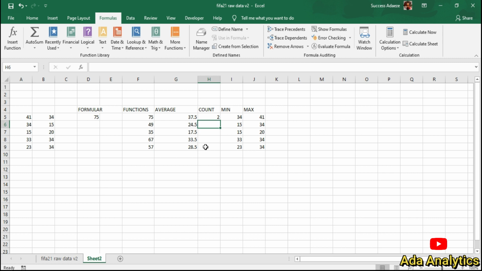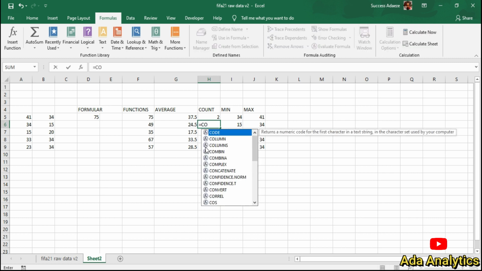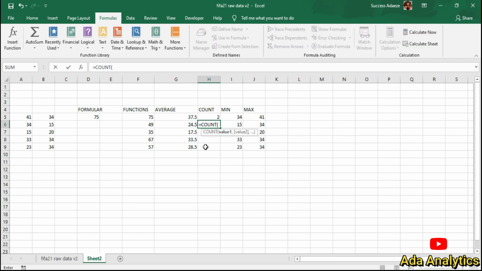Okay, let's go again. What if I want to count something else? Press your count, put in the first value, comma, put in the second value, comma, put in the third value, close your bracket, and it gives you an answer of 3. So you keep going on and on and on.